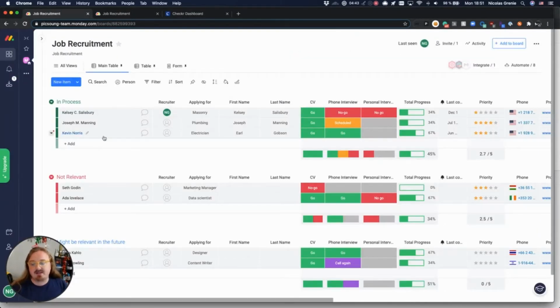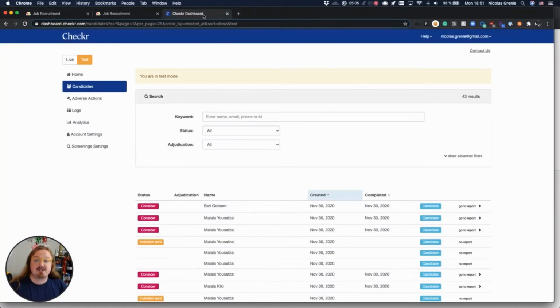So here we have a candidate, Kevin. He did well on the CV interview, he did well on the phone interview, and I just had a call with him, and I think he's a good candidate for us for an electrician position. So let's move on into the process. Let's turn this into Go. And what's going to happen in the background is this is going to create a candidate in Checkr and send them an invitation to fill up their data.